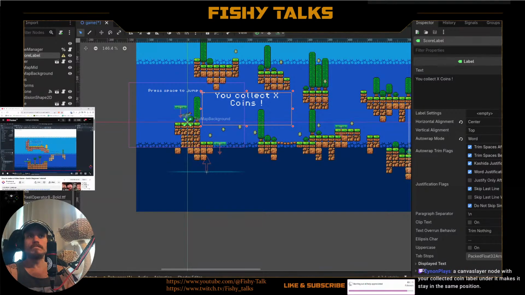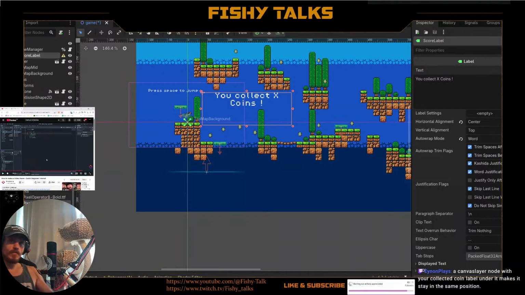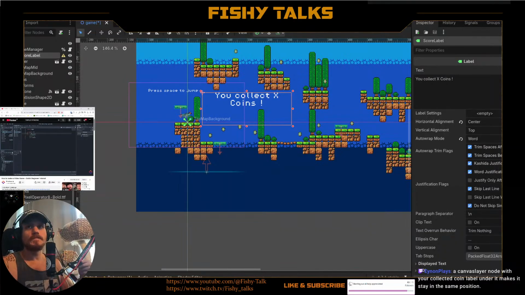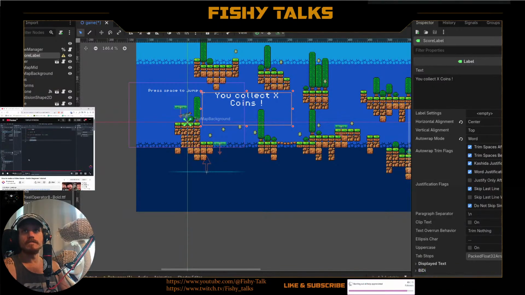A canvas layer node with your collected coin label under it makes it stay in the same position. That's good to know for building UI. Now in our script, we get a reference by clicking and dragging, holding down Control. And instead of printing our score, we'll go into our score label and access the text property.